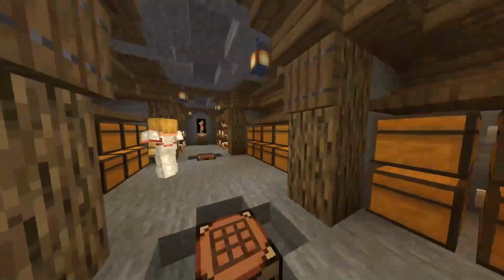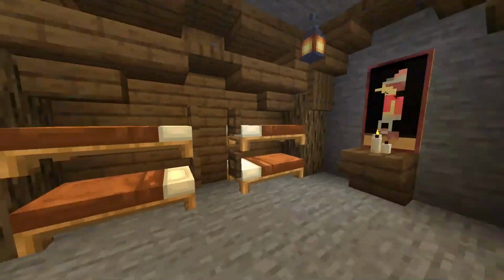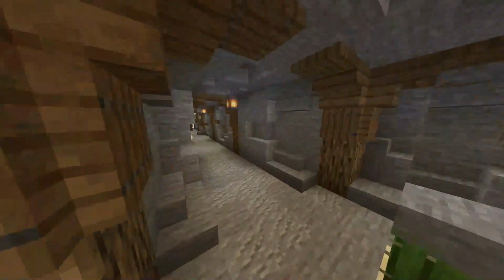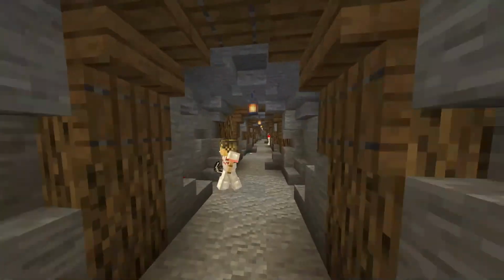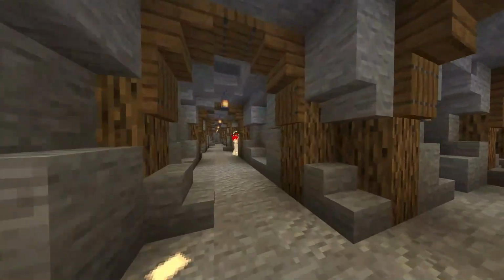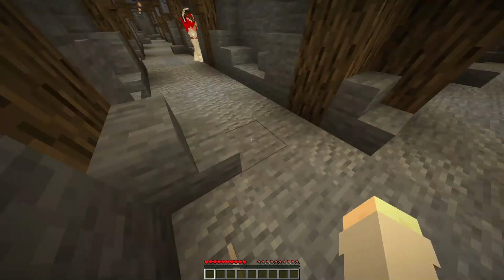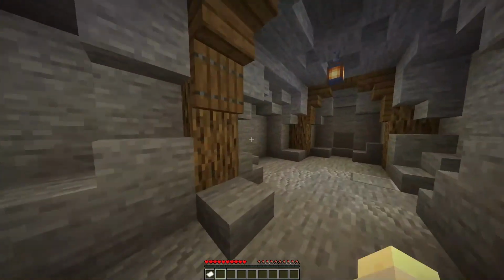Get the storage. Couple beds. Got storage above the beds too. A little detail down here as well. Got these mines, which I think look really nice. A couple armor stands here. If I go into survival mode, there's a secret down here, which I really like how I did this.